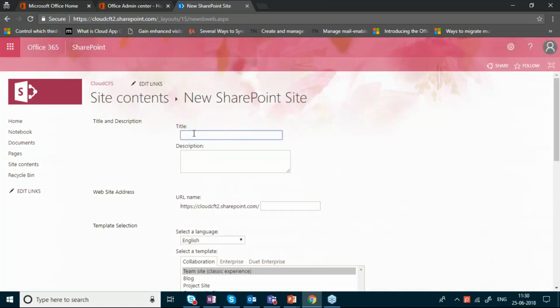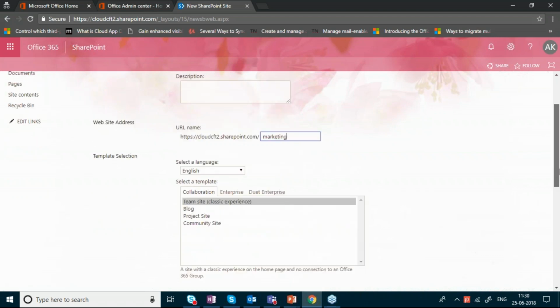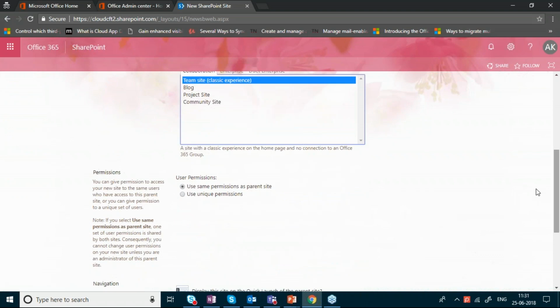So I'll start by creating the marketing department. The subsite name will be marketing, and the URL can be created like this: marketing team. It will be a team site.